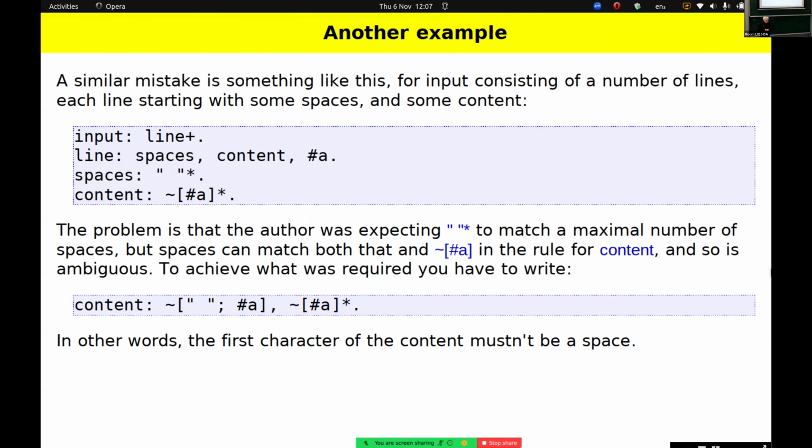Here's a very similar example, again, that I've seen in the wild. The input consists of a number of lines, where each line starts with some spaces, and then some content, and you're not interested in the spaces, basically. So I saw this written: the input is a number of lines. A line is some spaces, and then its content, and then a new line. And the content is just saying anything but the new line. So everything up to the new line.